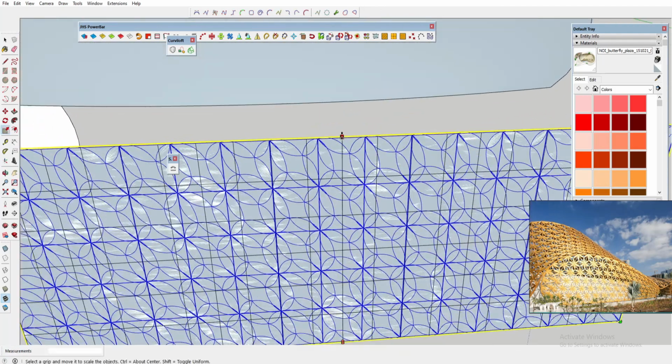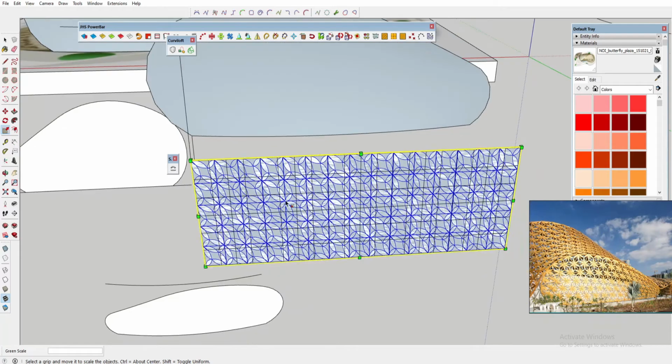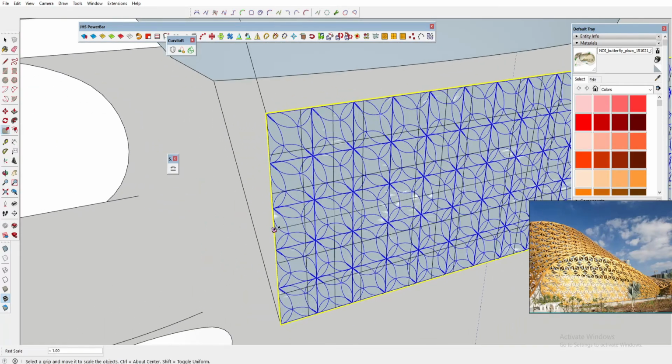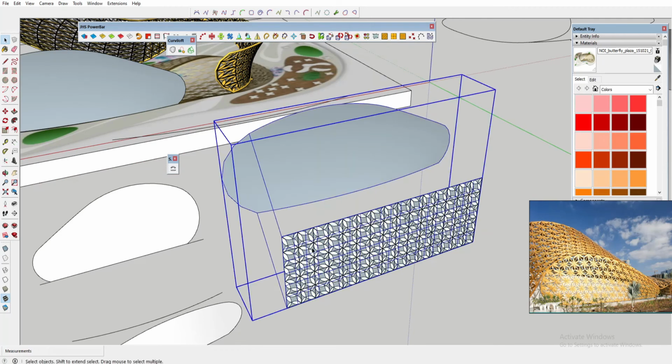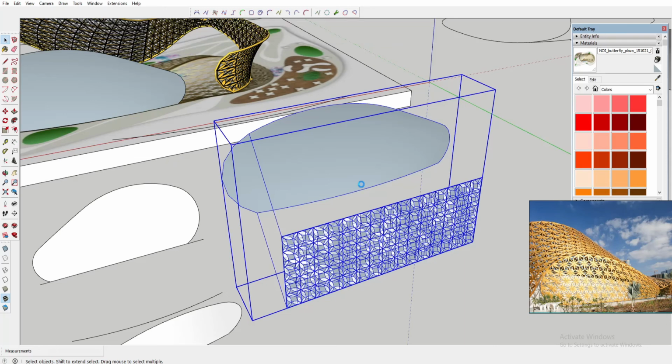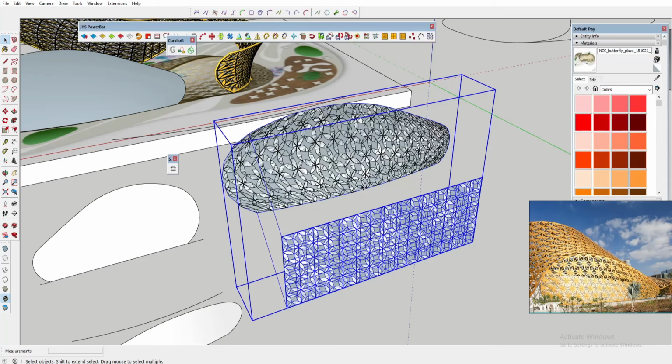I'm fitting the edges all around the area. This is very important, because if it's not fit, the edges will not cover the entire required surface. Now I click Flowify. The geometry is placed along the surface all around.